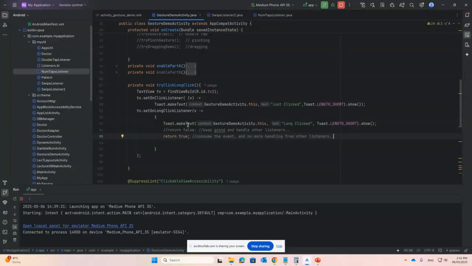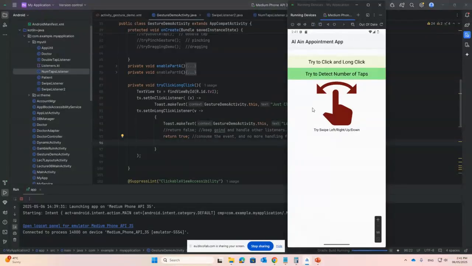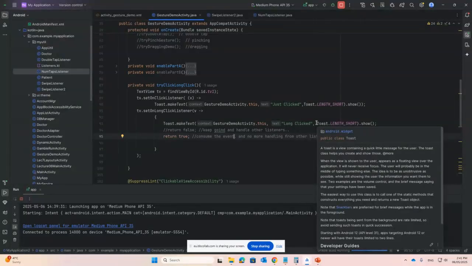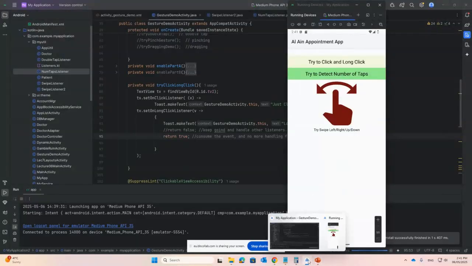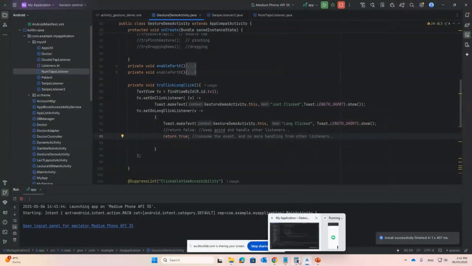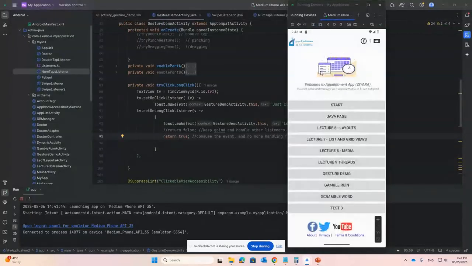And now I'm returning true. As you can see, if I run again, what will happen is that for the long click listener, only the toast for long clicked will be displayed when I long click on the view. Okay, let's see. It's running now. It's taking some time. Okay, so here is the gesture demo.